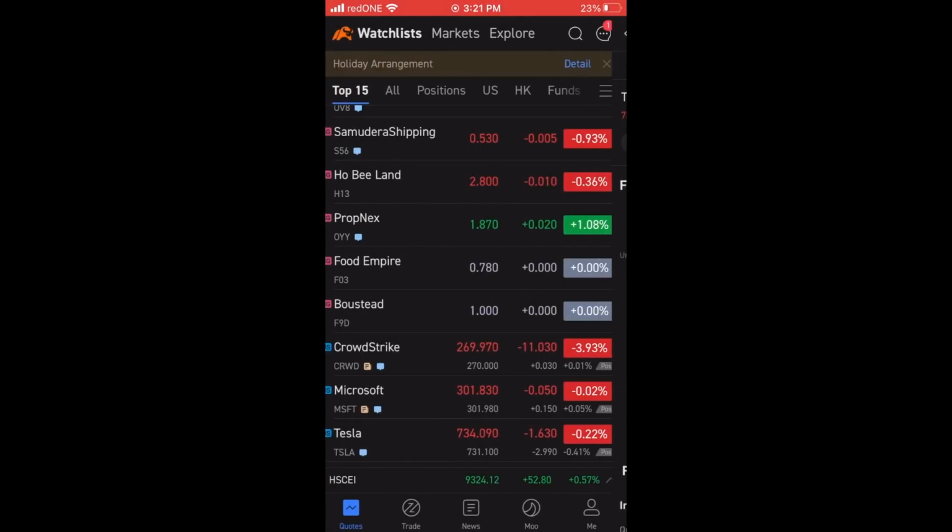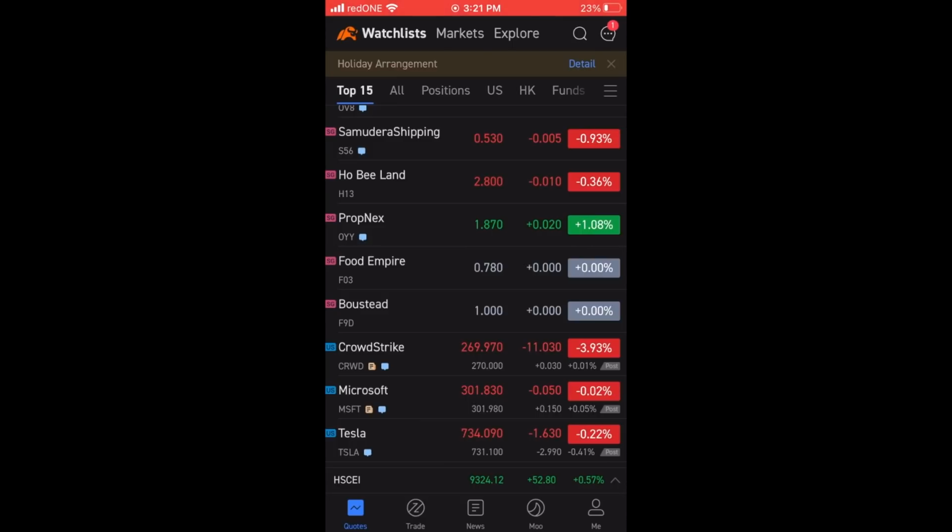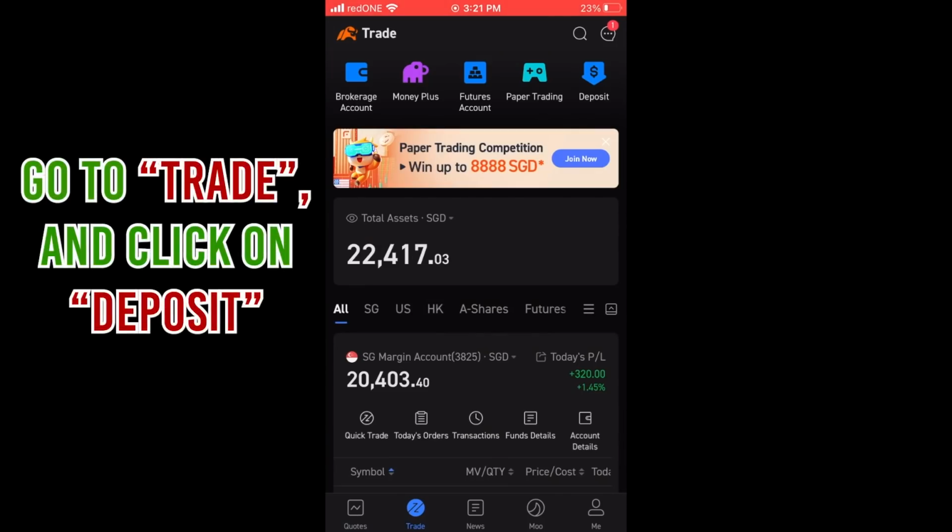I'll next move on to demonstrate to you how to actually make the deposits. Simply go to trade and you will see over here the deposit function on the top right.